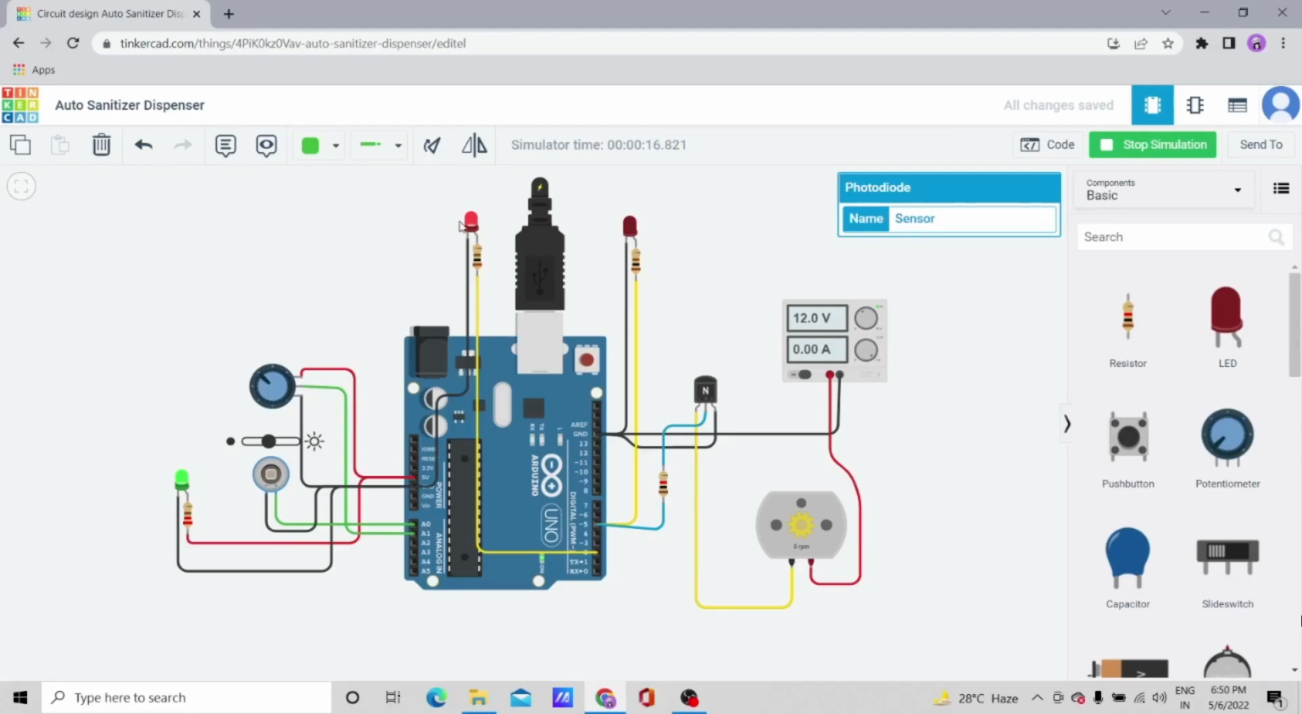So here this red LED indicates that our sensor is still getting some input, but this LED has turned off, and the current value has turned to 0 and there is no rotation. So it indicates that no sanitizer is getting dispensed. The dispensing of sanitizer is for a certain amount of time, and it is a one-time process.